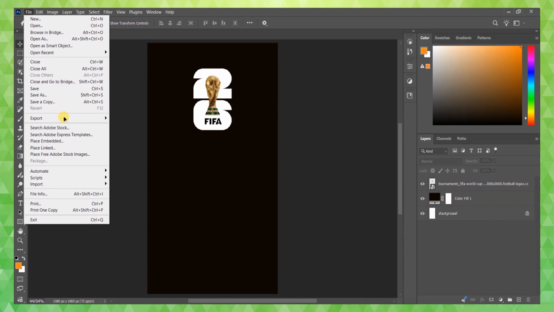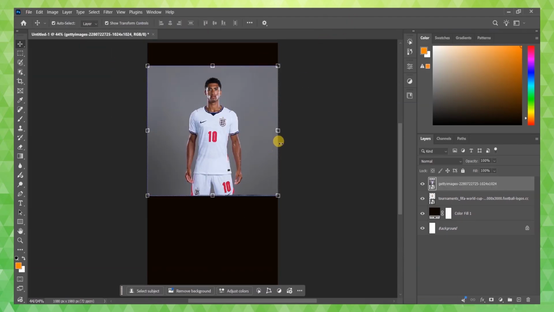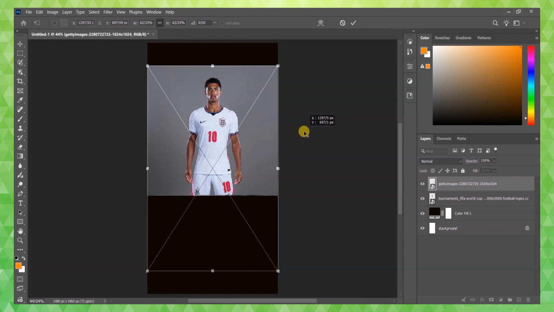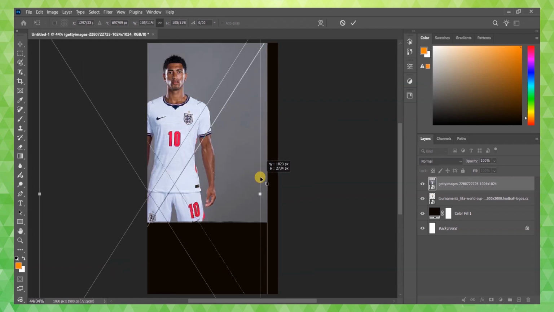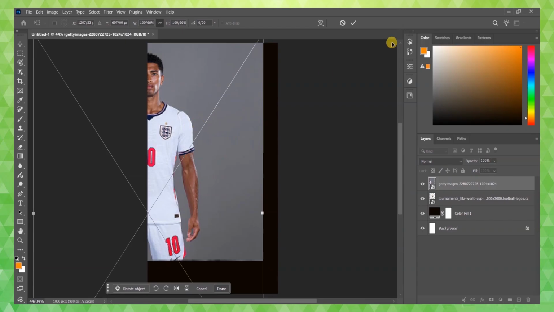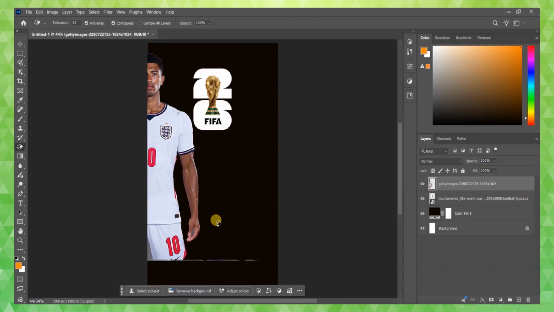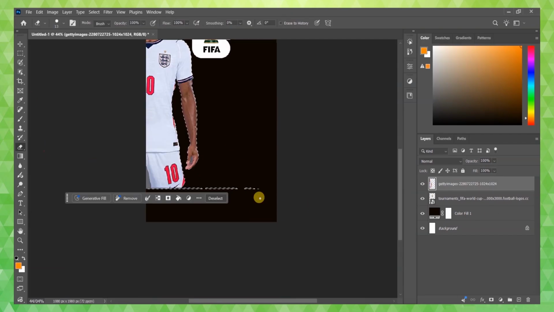Next, it's time to bring in a player from the England team. I decided to use Jude Bellingham. You can use anyone else or choose a player from your team. I want to put half of him in the frame to create an interesting image, so that when I add Erling Haaland and put him on the other side of the image, it creates an eye-catching balance. You can remove the background any way you like.